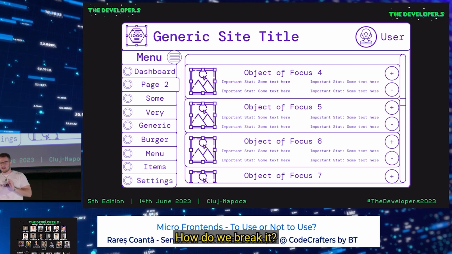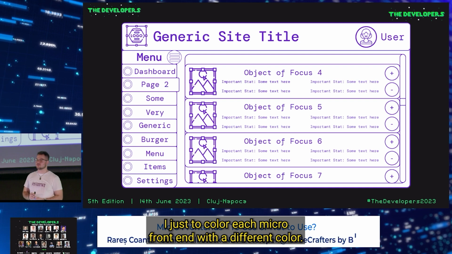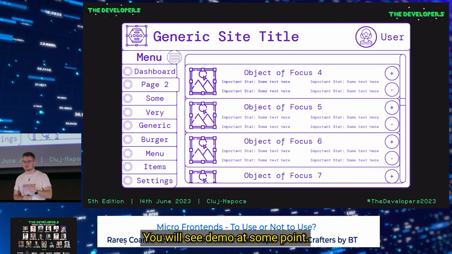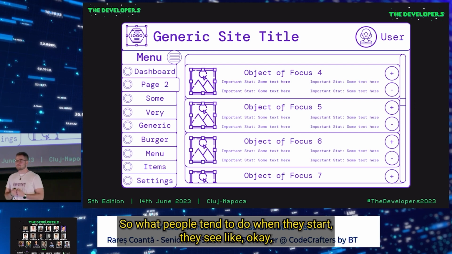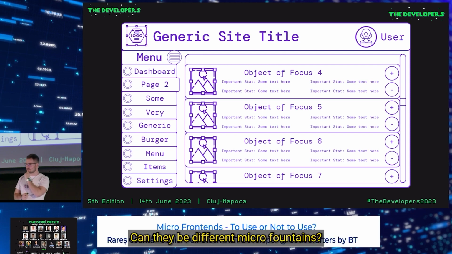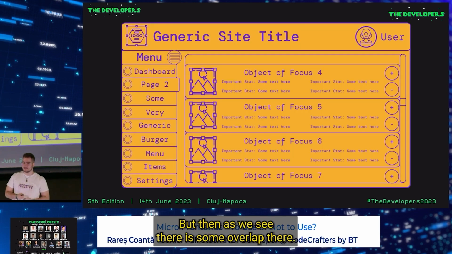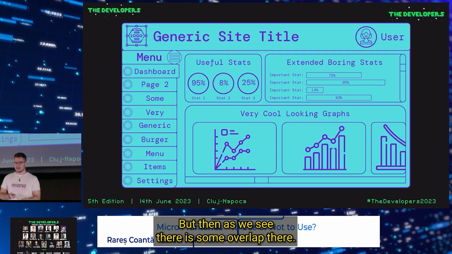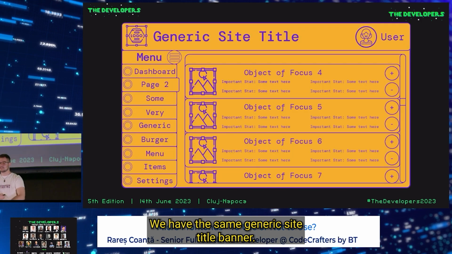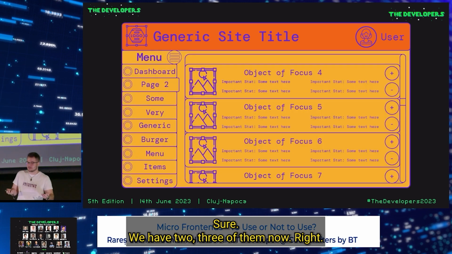It's a big app. How do we break it? For the purpose of easily illustrating this, I just colored each micro front end with a different color. You'll see them at some point. So what people tend to do when they start, they see, okay, we have two different pages. They are different. Can they be different micro front ends? Yes, they can. But then, as we see, there is some overlap there. We have the same generic site title banner. Can that be a micro front end? Sure. We have three of them now, right?